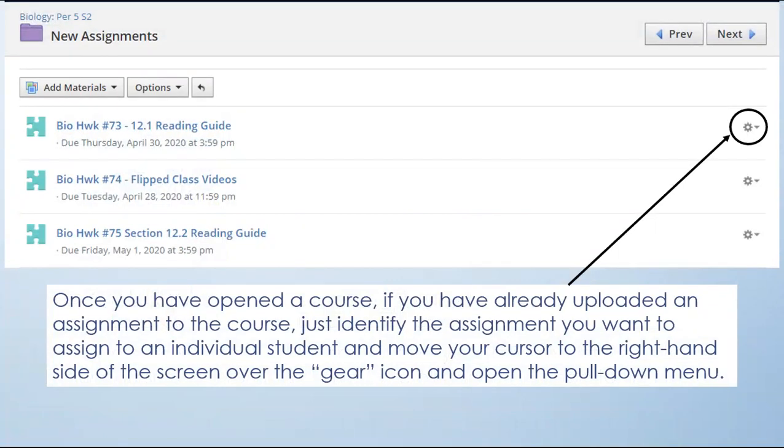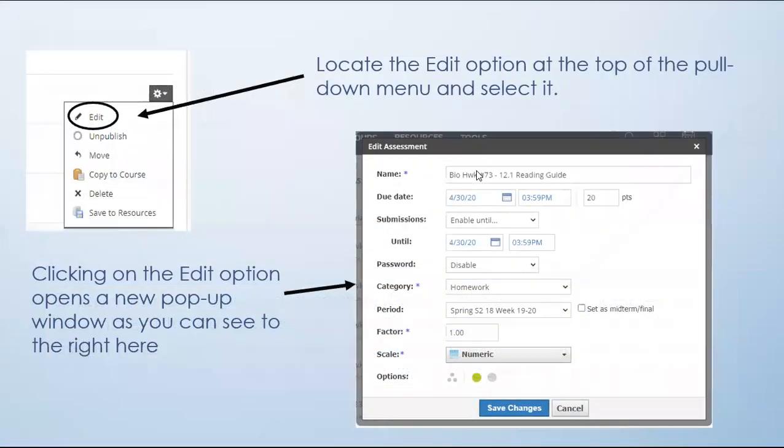Once you've opened up the course, if you have already uploaded an assignment to the course, just identify which assignment you want to assign to an individual student and move your cursor to the right-hand side of the screen, right over here, where there's a gear icon, and open the pull-down menu. Locate the Edit option at the top of the pull-down menu and select it. Clicking on the Edit option opens a new pop-up window, as you can see to the right here. So here's the name of the assignment, its due date, and all the other wonderful things you can do.